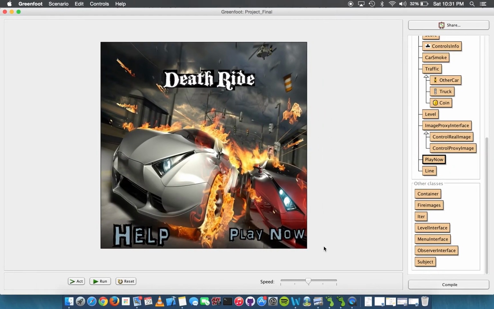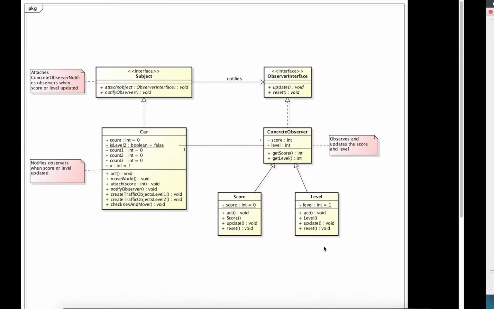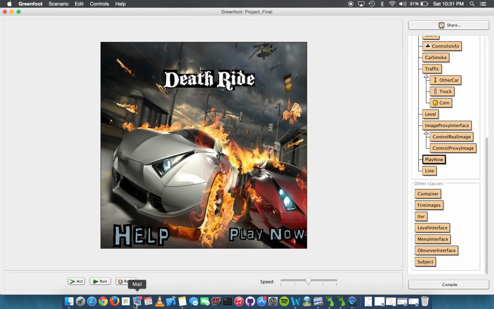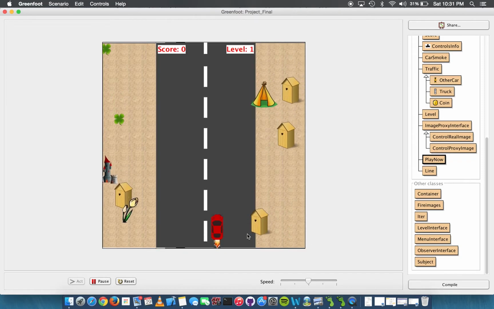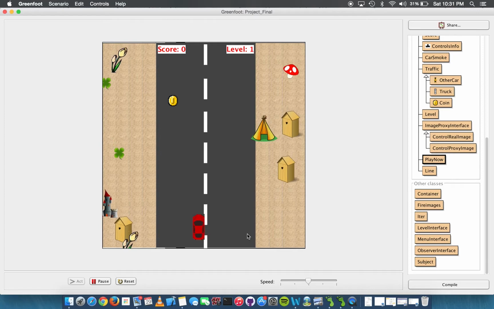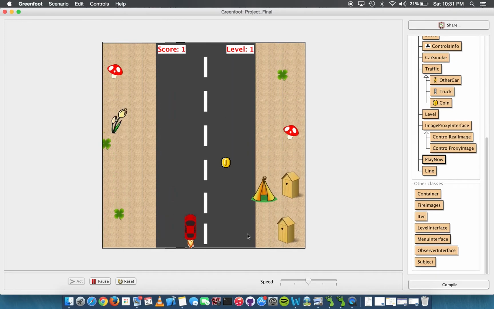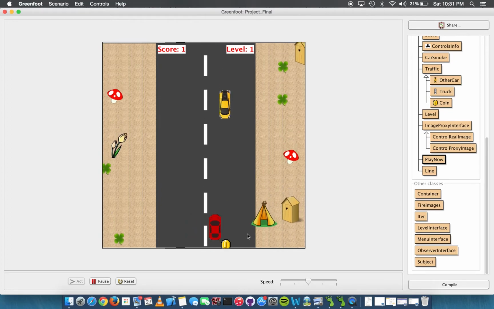Concrete observers are attached to the car class to update and reset the score, and maintain level in the game. Now I will try to play the game and show you how it works from the user's perspective. Now I'm waiting for the coins to be collected. For demo purposes, we have kept the number of coins to 3 for level 1.